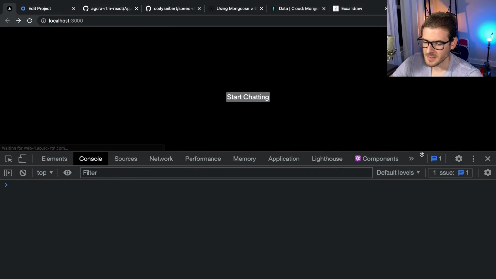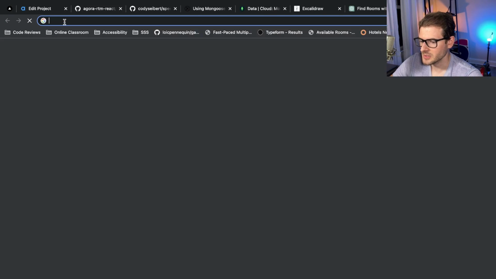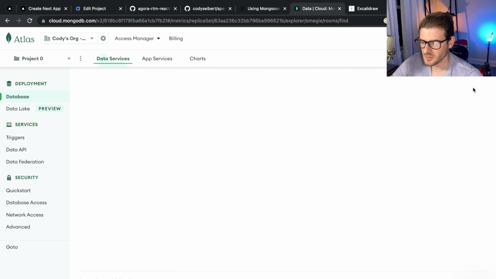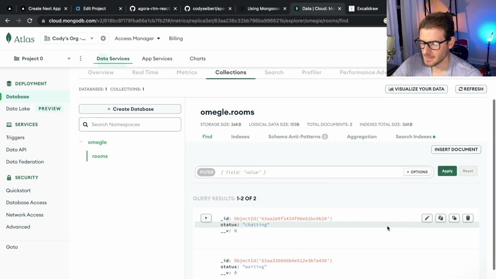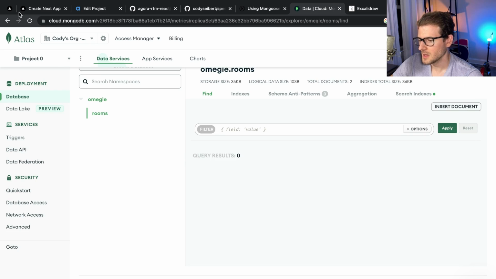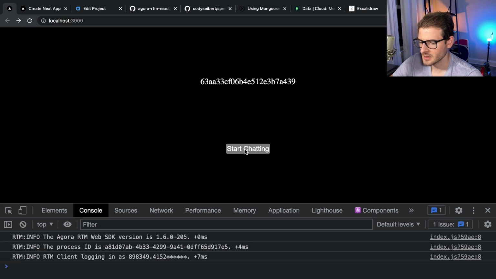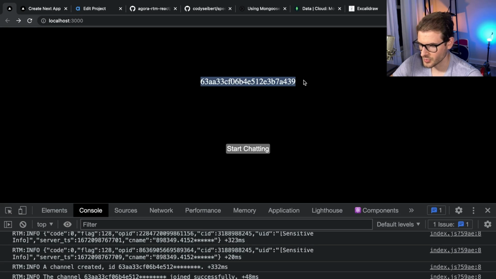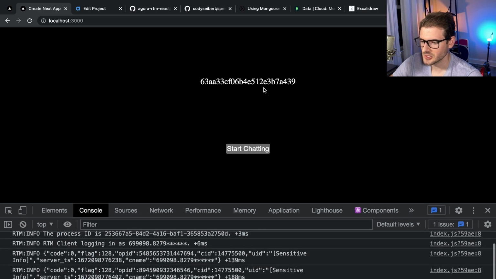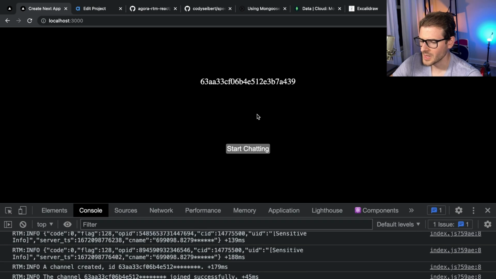But let's see what happens if we actually load up 2 pages. And I might need to clear out my database first so that we don't connect to some non-existing room. So I'll delete this one. And I'll delete this one. And let's go back. I'm going to go ahead and click start chatting. That should create a room and connect to it. Now over here, we should be able to do the same thing. That should connect to the same room and start listening to messages.